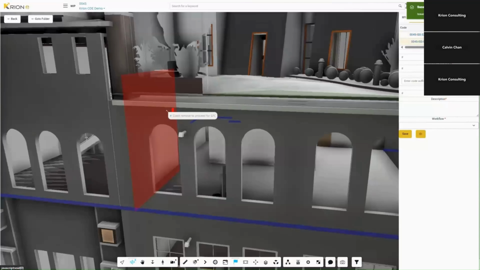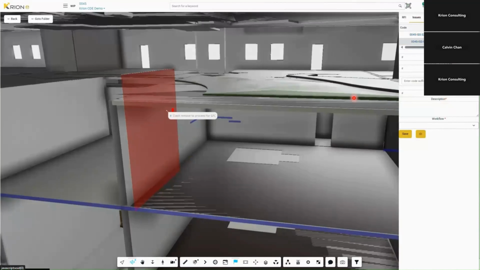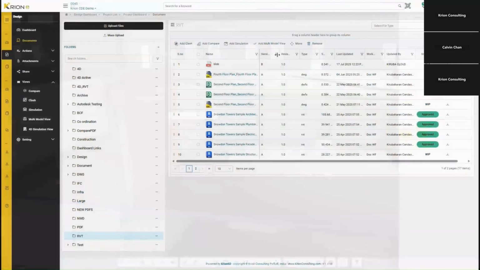Right. So once I have my issue created, I can just click on this and it would show me on my model element where this particular issue is pinned. So here we are able to pin our issues on the model element, which is creating a unified CDE where you do entire issue management using your BIM models.